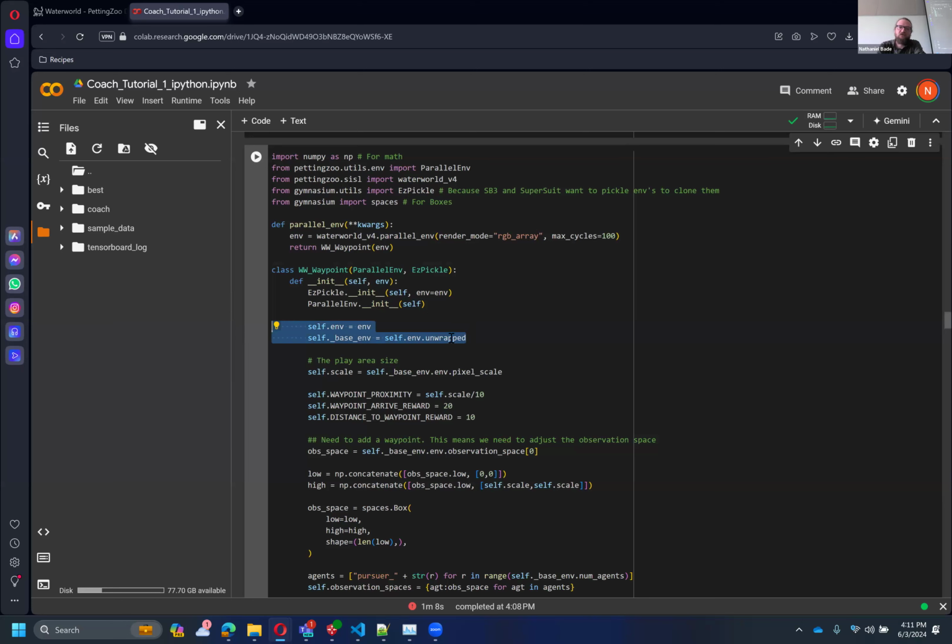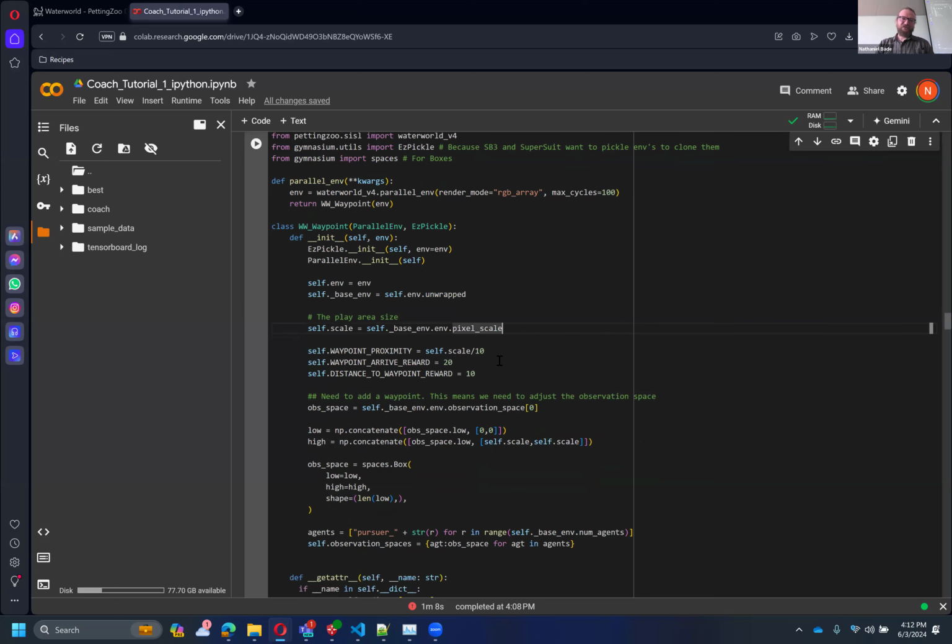Basically, we have to get the unwrapped environment. This usually works to drill down through however many wrappers may be on it to the base. In this case, it does not, because the water world environment has an additional wrapper on it that hides it. So we can get the unwrapped environment, and then we have to get an environment inside the unwrapped environment, and this will give us the actual scale of the game board. This is very straightforward, except that there's just some weird additional step. Then we can decide what we want to say is arrived at a waypoint. In this case, I'm just going to say it's the scale divided by 10, basically 1/10 of a distance along the board.